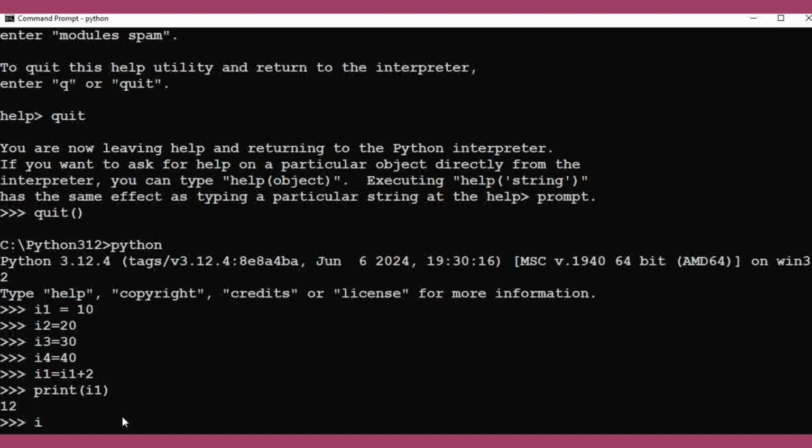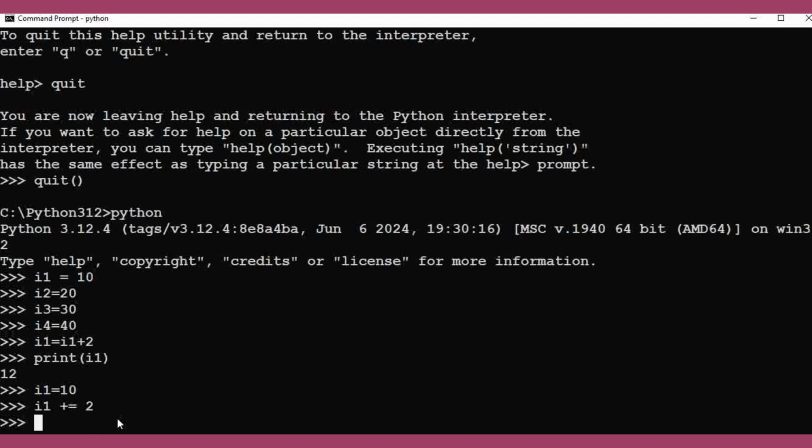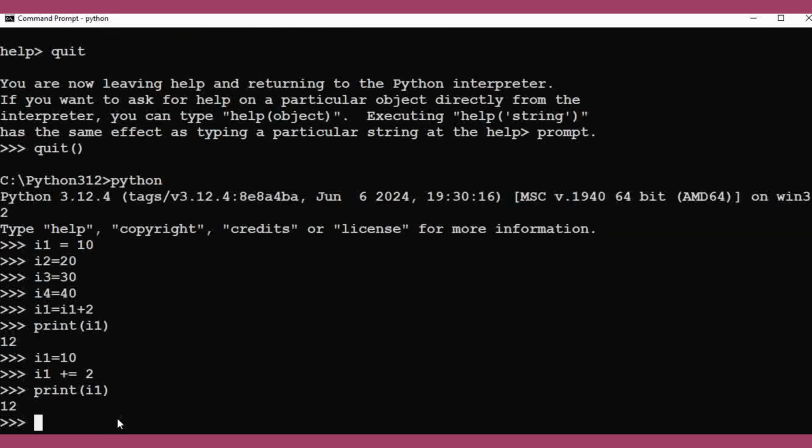For example, let us initialize I1 to 10. Now I1 plus equal to 2. Study this carefully: I1 plus equal to 2. Now we will check the value of I1. I1 has become 12. So we can replace I1 is equal to I1 plus 2 directly with I1 plus equal to 2.